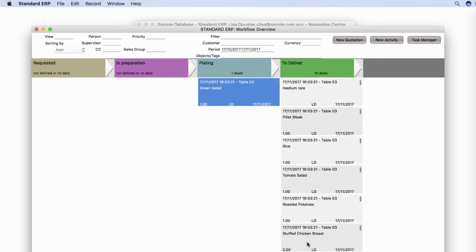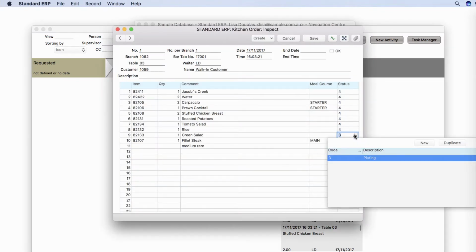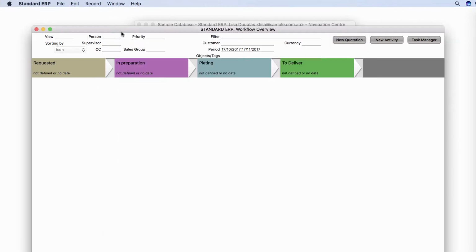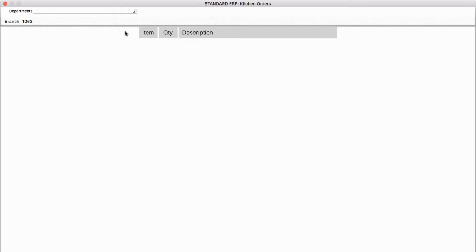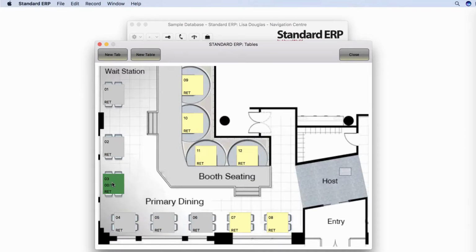When the order reaches the To Deliver status, the kitchen manager can double-click and confirm the order is ready to deliver. After it has been delivered, select the OK checkbox, and the kitchen order is considered complete. The order is no longer active and removed from the kitchen order screen. Table number 3 is now ready to pay their bill.